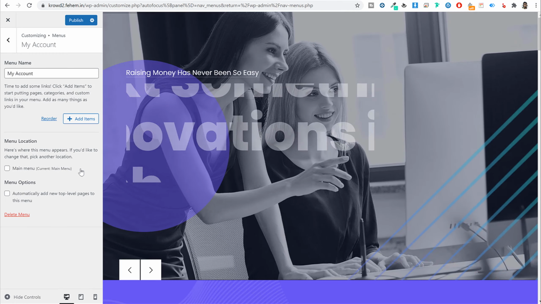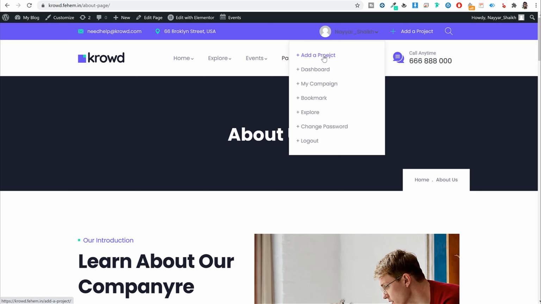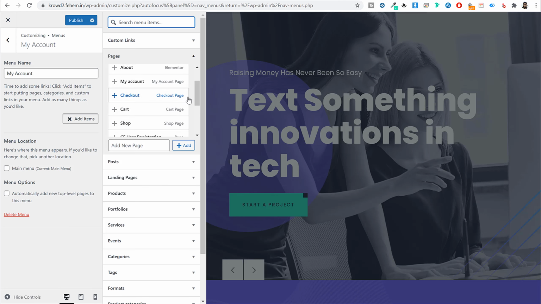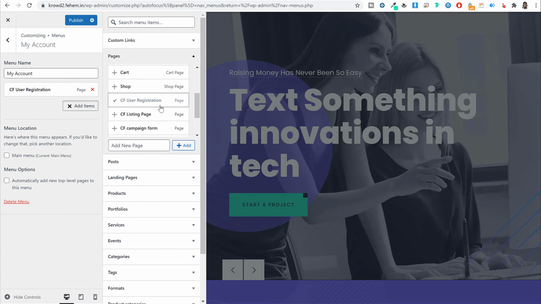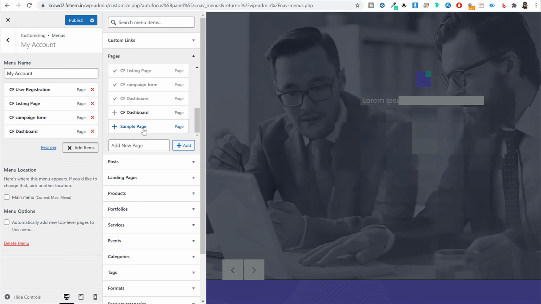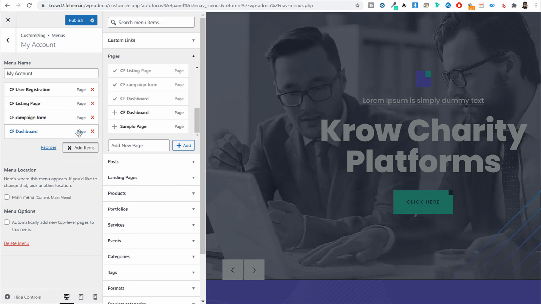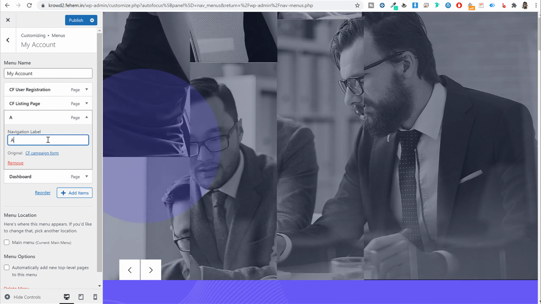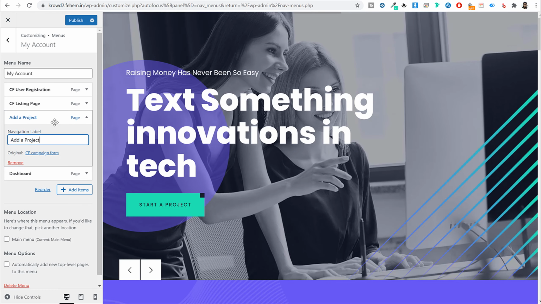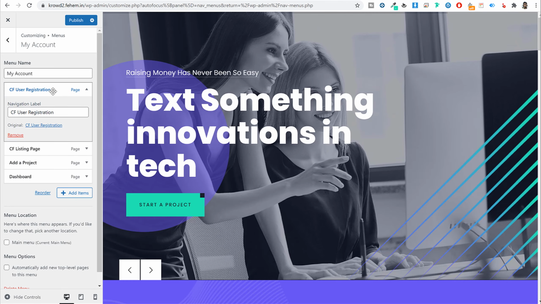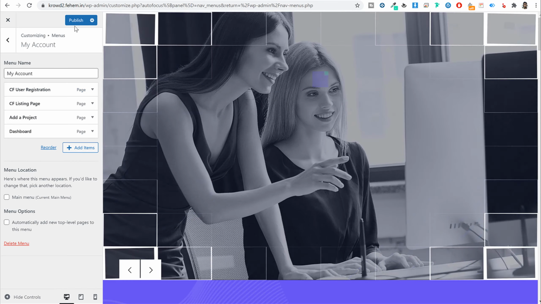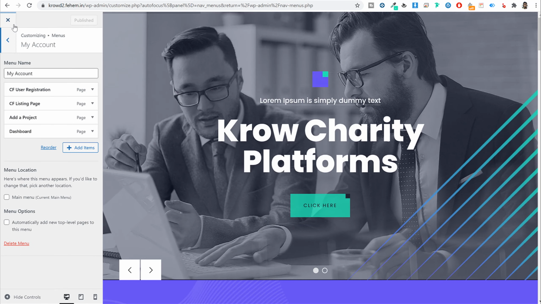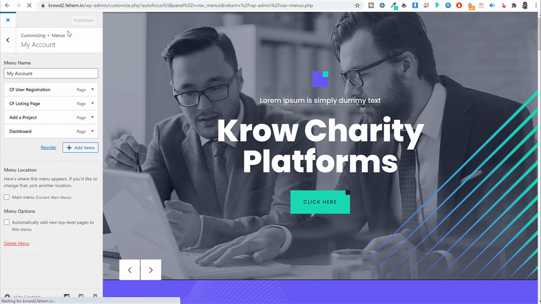Just click on next. Now in this, you can add all these links. As you can see, add a project, dashboard, my campaign, all these links. So you will see them over here. Okay, as you can see, all these options. Now instead of CV dashboard, you can just type in dashboard. Instead of campaign form, you can type in add a project. Similarly, instead of listing page, you can type in something else. Instead of register, you can type in something else, and after that you can publish this. Again, cut this and come back to your dashboard.